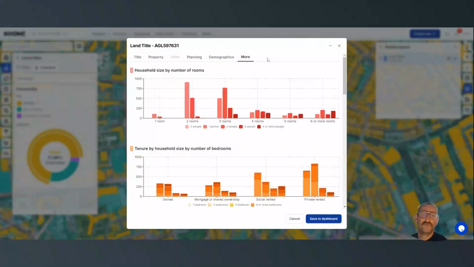So that's how you generally interact with the land titles, and we'll do some more sessions on deep dive into land titles, saving to dashboard, saving sessions, etc.